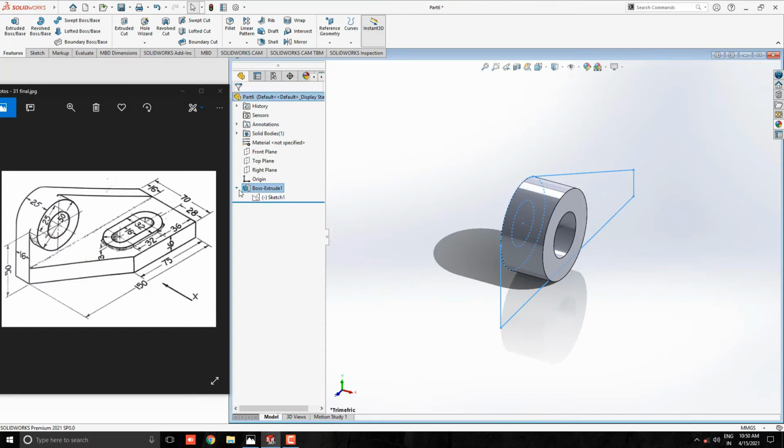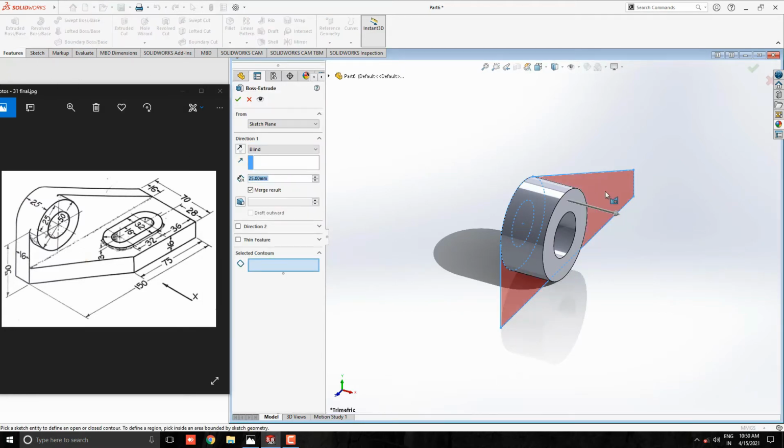Select Sketch 1 from the first Extrude feature. Take the Extrude tool and select this remaining profile for extruding. Enter the extruding value of 16 mm. See the preview and click on OK.